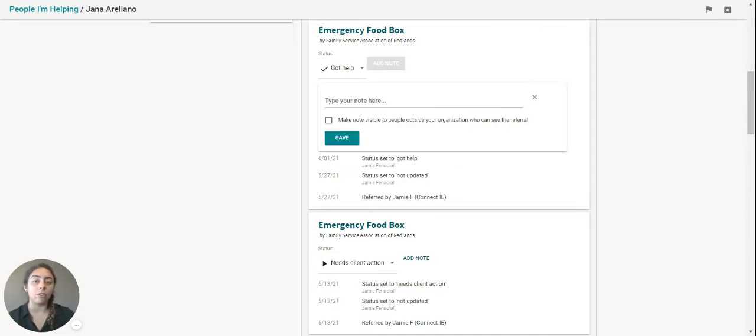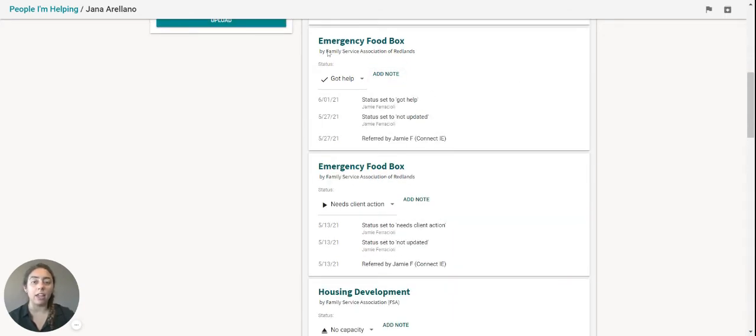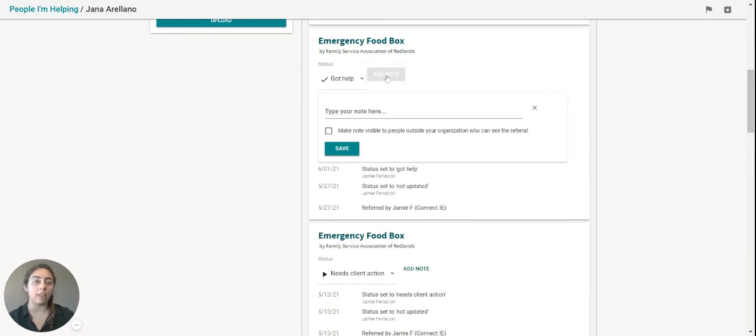You can also add a note for your own personal reference, or if your patient also has a ConnectIE account, they could actually access all this information on their own seeker profile. So if you add notes for them, they would see it, they would be able to take any action that you suggest, and that way you're both looking at the same information at all times.